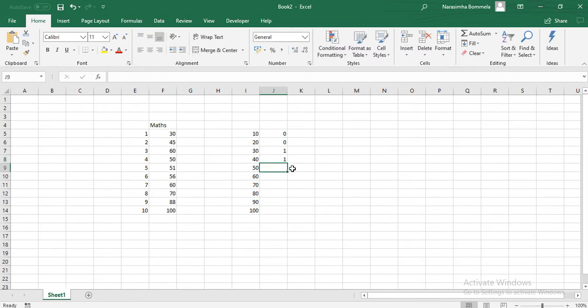And 50 to 60, there are 3 people. And 60 to 70, there are 2 people. 70, 1 person, so it is total 3 people. And 70 to 80, no people. And 80 to 90, there is 1 person. And 100, 1 person. So this will become total 10 people. Okay, this should be 3, right?